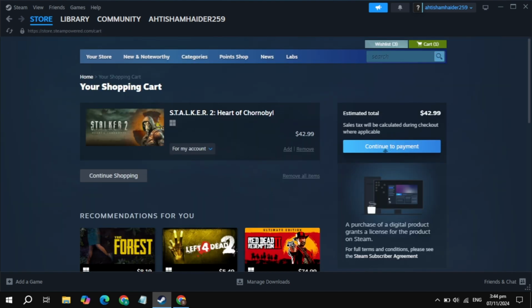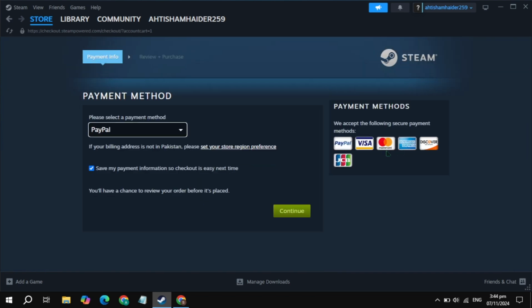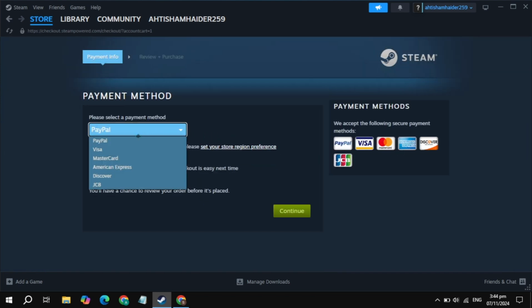Guys, once you click on that, click on this continue to payment option, and here simply pay with the PayPal or any other card you have. So once you pay the right amount, now the game was added to your Steam library.